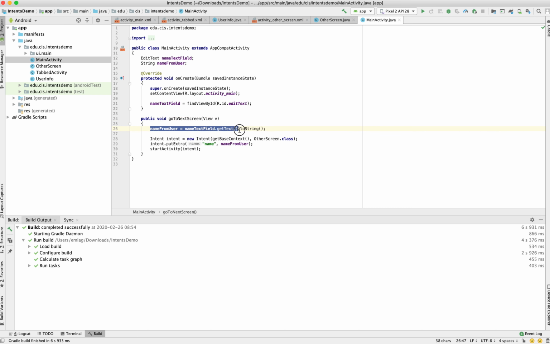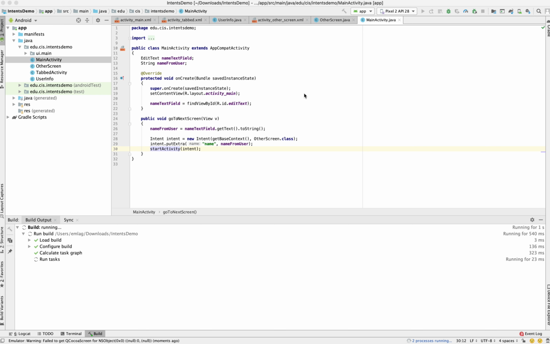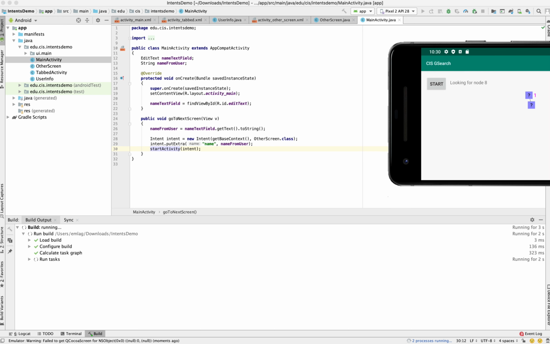It's going to get some text from some text field, and then it's going to create an intent to go to another class. In that intent, we're going to put in a name from user, which was typed in, and then we're going to start the intent, and it's going to take us to the other class. So let's look a little bit at what that's going to look like in our emulator.